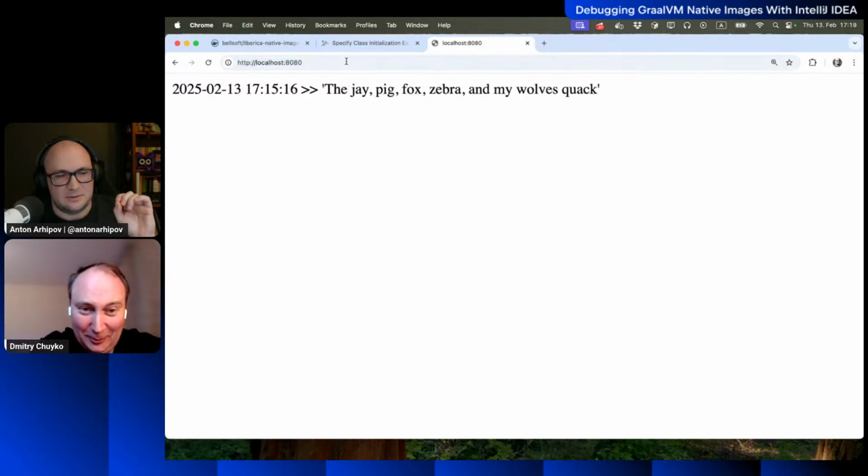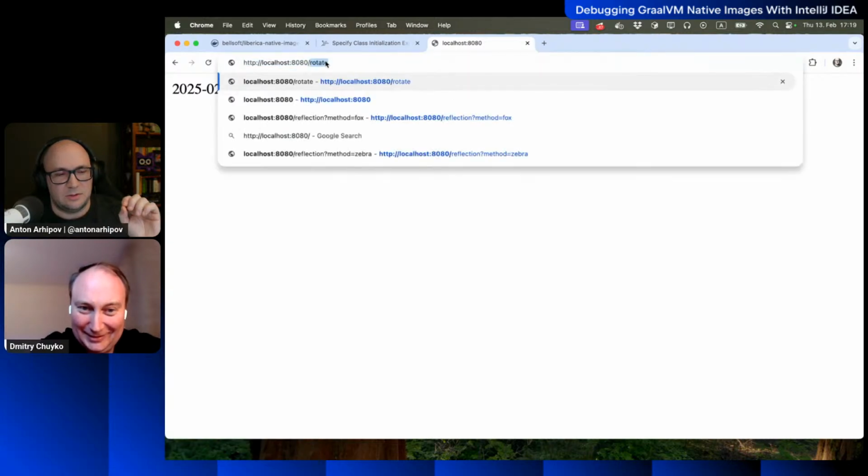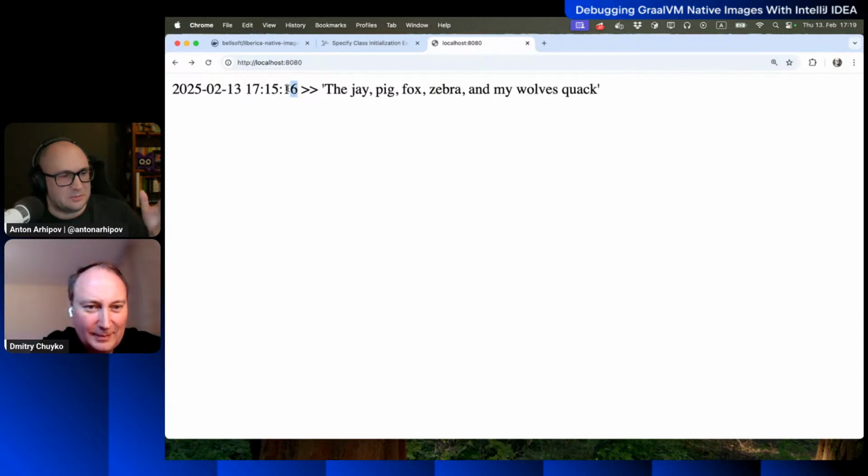Okay, you see, we don't have that 2 hours difference anymore, but definitely looks like it's 17:15. But if you go to the other endpoint, it's 17:18. So this one is definitely the time of the application start, and the previous one looks like it's the application build, right? What could be the issue? Let's actually start debugging. How could we debug a native image, Dmitry?